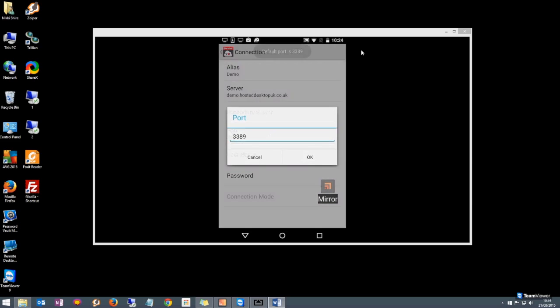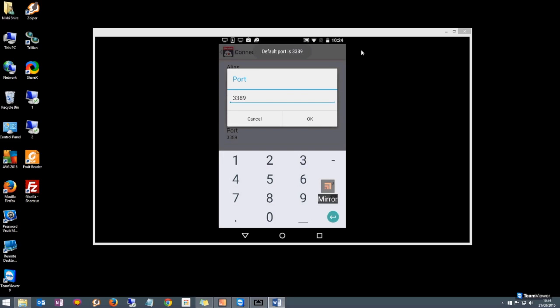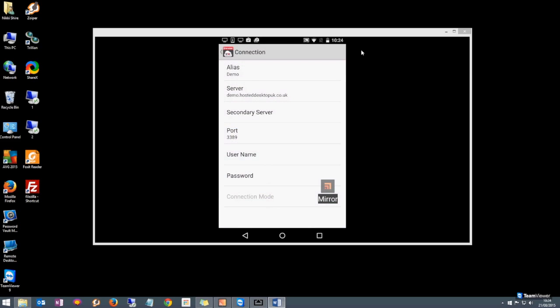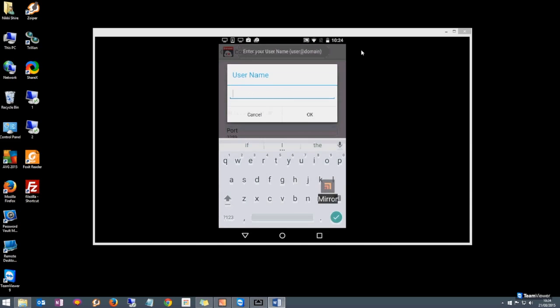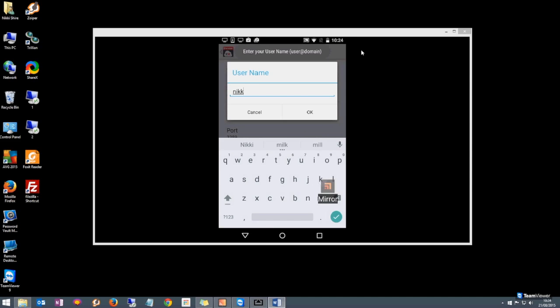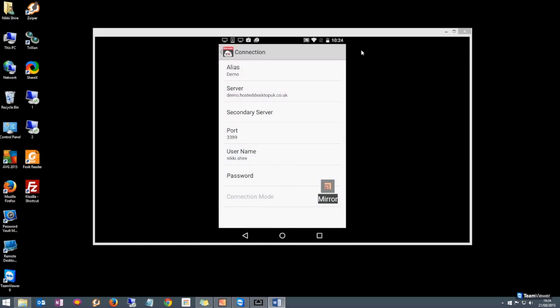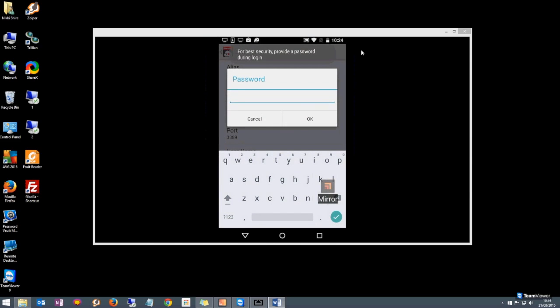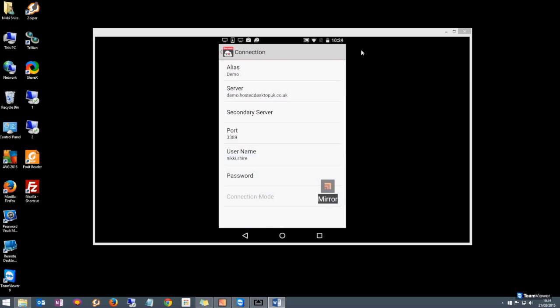In port, if you have a number at the end of your server address, you would put that number in here. So if you have 3390 at the end of your server address, you would put that here. Otherwise, leave it on default. The username is what you log into Hosted Desktop with. So I'm going to use my login to log on to Hosted. And then you put in the password. And then we can go back.